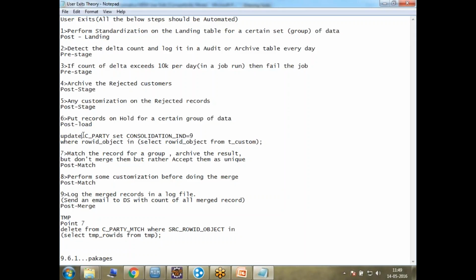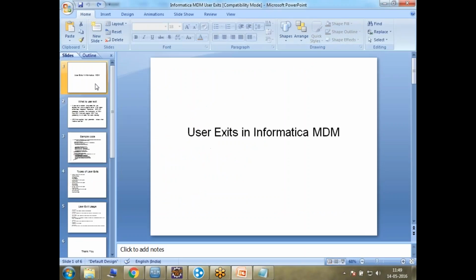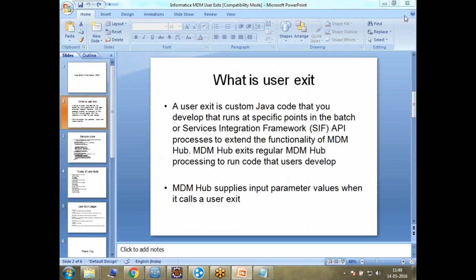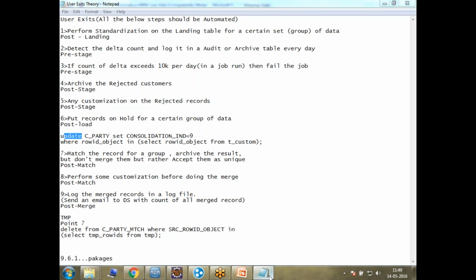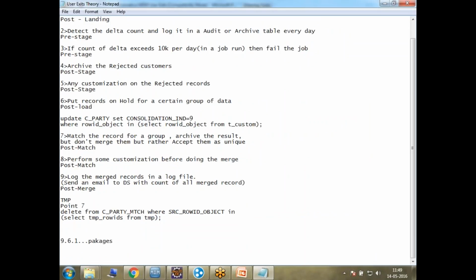So that's the concept of user exit, and for more you can check these theoretical concepts, like it's just Java code and all that. But I'll tell you the concept here, and there are two things basically. If I'm talking about version 9.6.1, before 9.6.1 it was basically database packages, but after 9.6.1 it's in Java. I have created a separate video where I've explained what these packages are and how to implement this in the packages, and a separate video on how to implement this in Java. So both I have created.